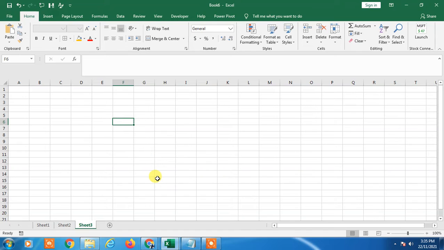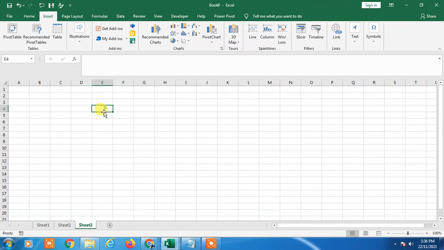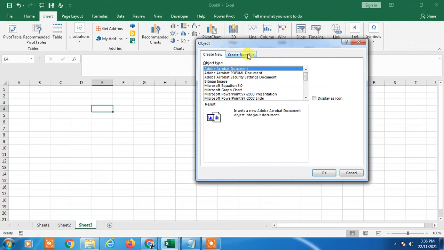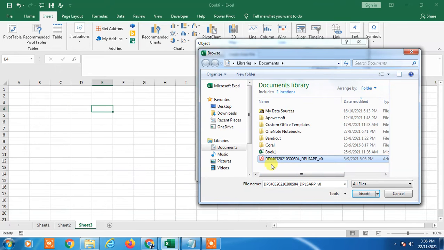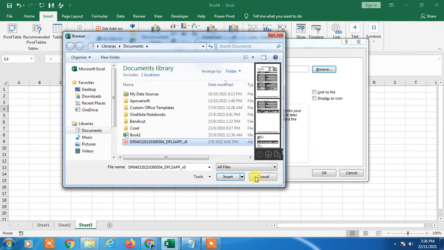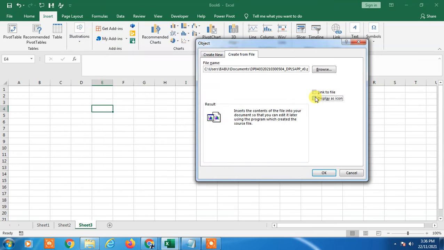So guys, here you can see this is my Excel file. First I'm going to show you how you can link a PDF file. Whenever you click on the PDF icon, the PDF file will open separately. First go to Insert, just select the rows or column where you want to insert the PDF. Go to Insert, then in the Text group go to Object. In Object, go to Create from File, browse, and select the PDF from your device or computer. Just click on Insert and click on Display as icon.